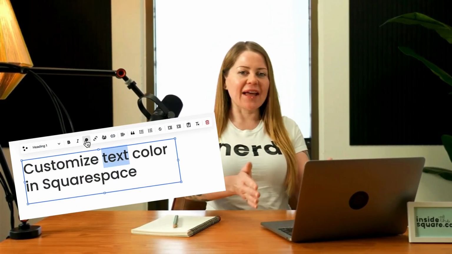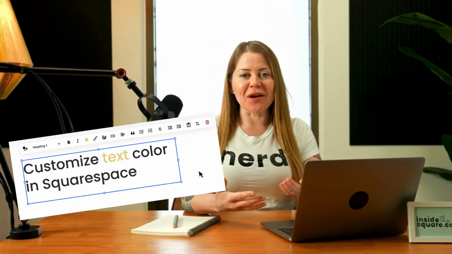Inside the Squarespace text editor, we have the ability to highlight any text we want and change the color of it. But for parts of text in our Squarespace website that don't use the text editor, we are a lot more limited in our design settings.